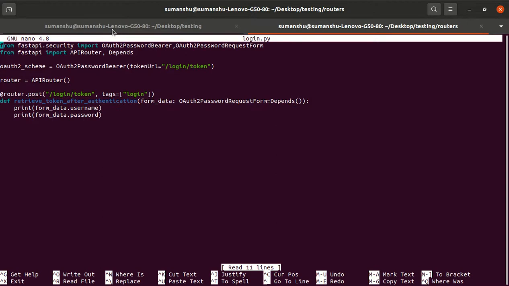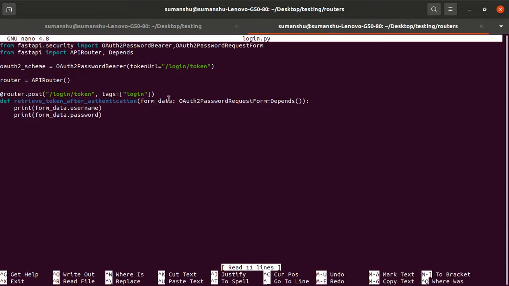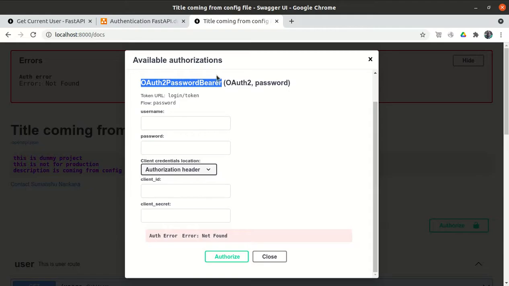So now when we started our application, it says that the Python multipart is missing. So we have to install the Python multipart. Why do we have to install the Python multipart? Because we are accepting the form data, right? So we are accepting the form data, so it is a multipart.